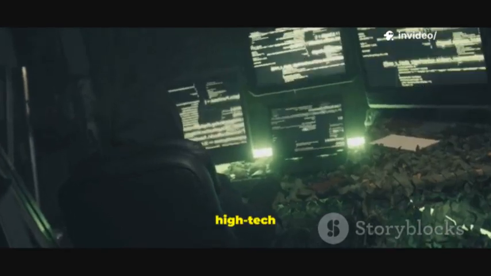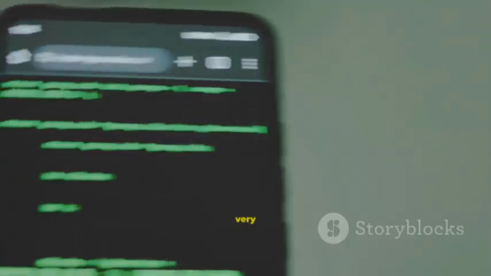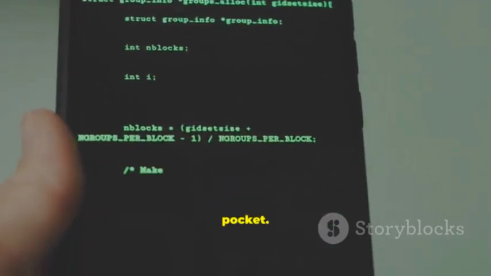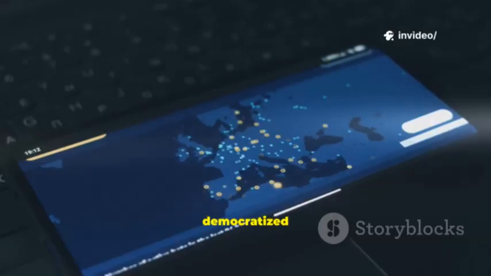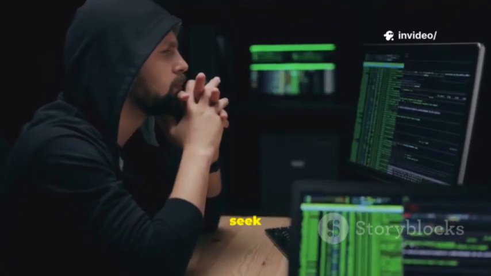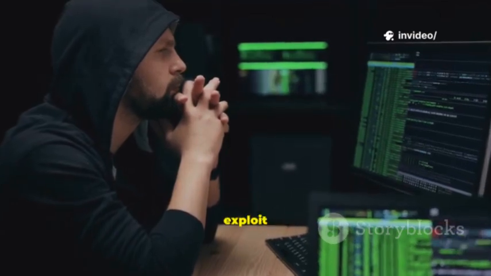You don't need a high-tech lab filled with supercomputers anymore. Some of the most potent tools can run on the very device you carry in your pocket. This accessibility has democratized information security, empowering those who seek to protect data and those who aim to exploit it.